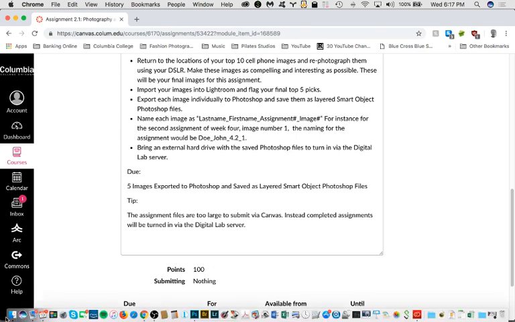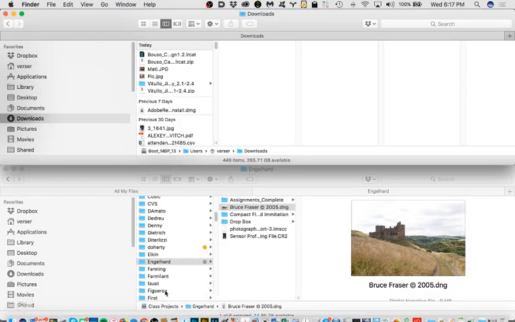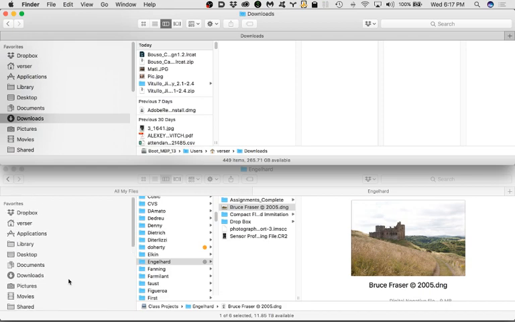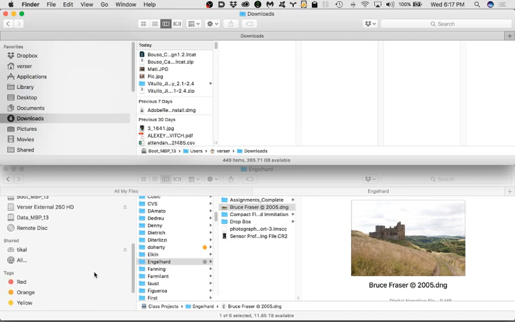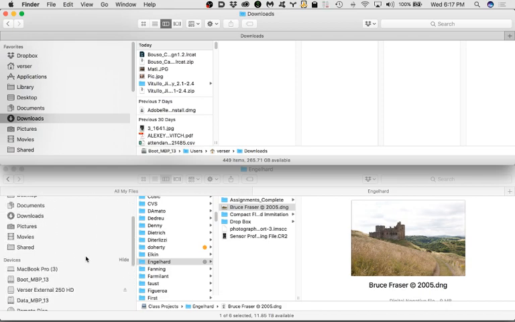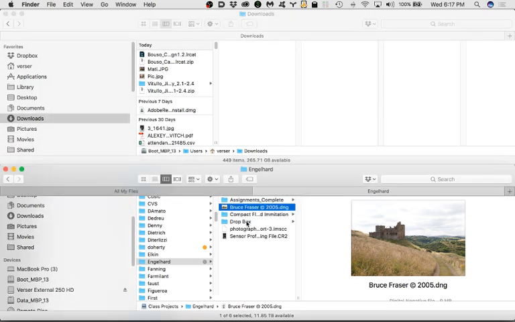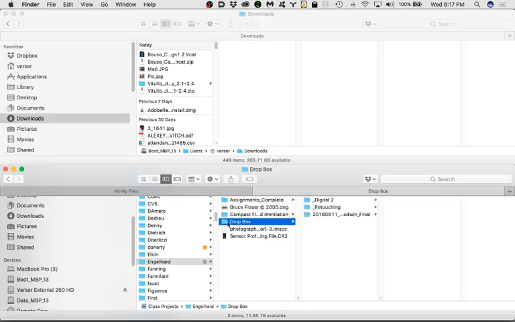On that server, you should find a thing that says Class Projects. Inside Class Projects, there's a folder that has my name on it, Engelhard. Inside that is a folder that says Dropbox. You want to drag those files and throw them onto this Dropbox. That's how you turn them in to me. So if you go ahead and do that now, that'd be a good idea.